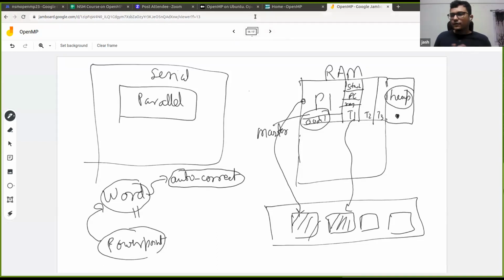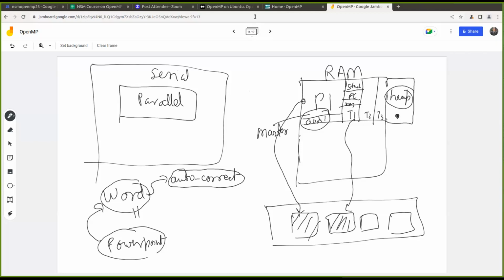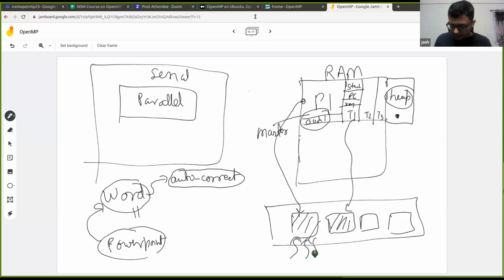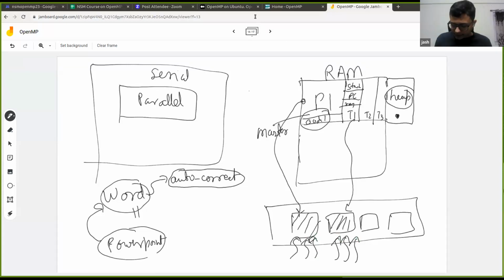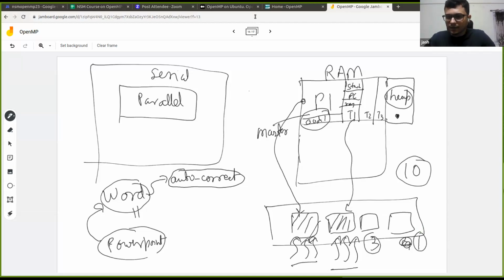Even if you have only 4 cores, the scheduling algorithm will schedule some threads for one particular core and some other threads for another core, and so on. So let's say you have 10 threads, then 3 will be scheduled for this core, 3 for this core, similarly 3 here and maybe 1 here. I don't know what the scheduling algorithm is. That is something OpenMP does internally.